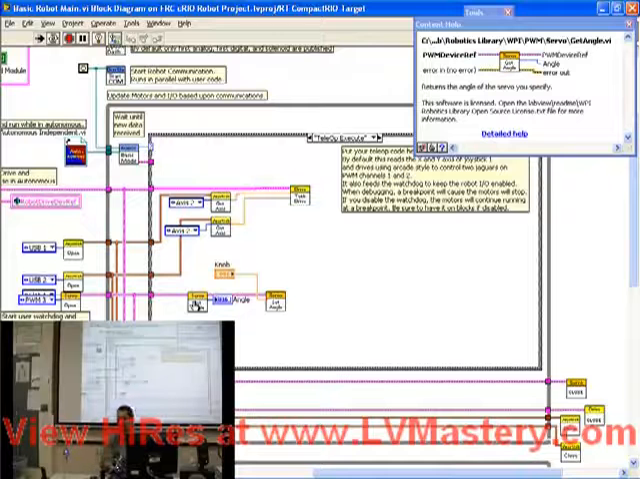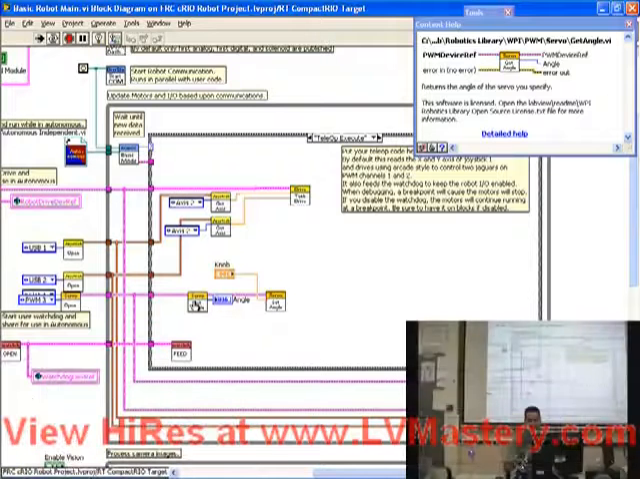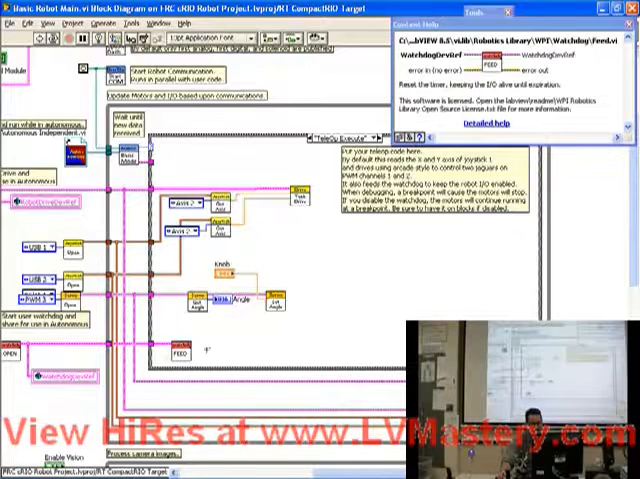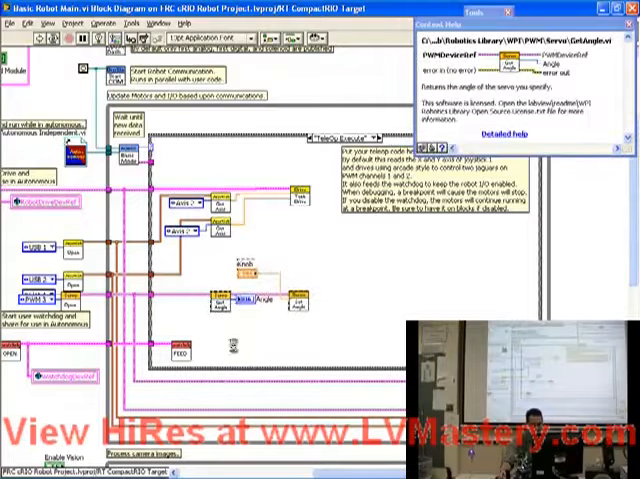Yes, Sean? You take your error out and put an indicator on the panel to print out error information? Yes. I'll show you what that looks like. That's a really good point. So let me use a couple of these. Let me show you what I'm talking about.